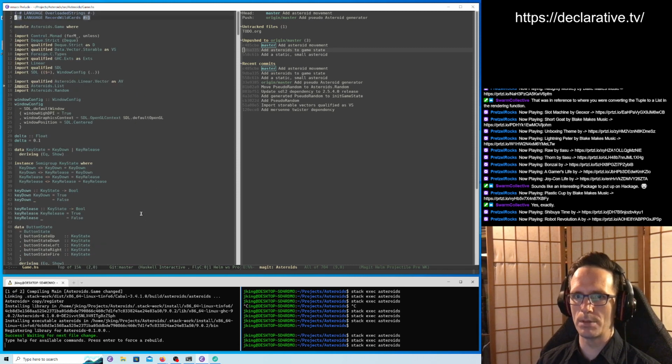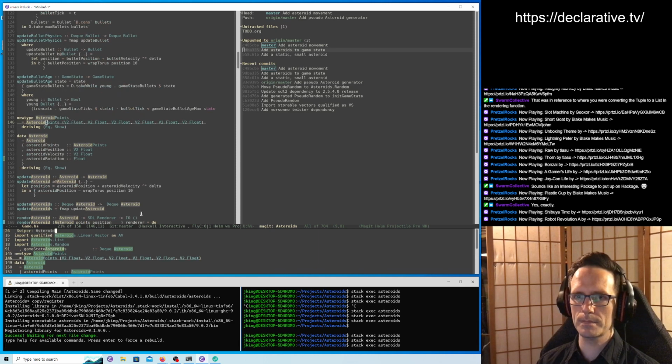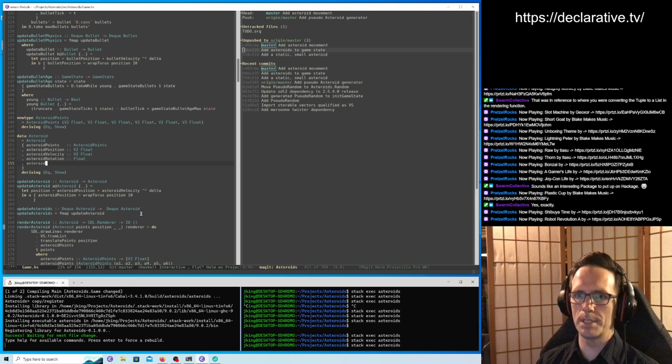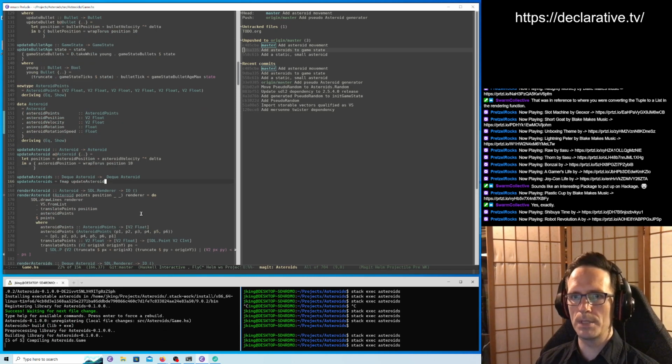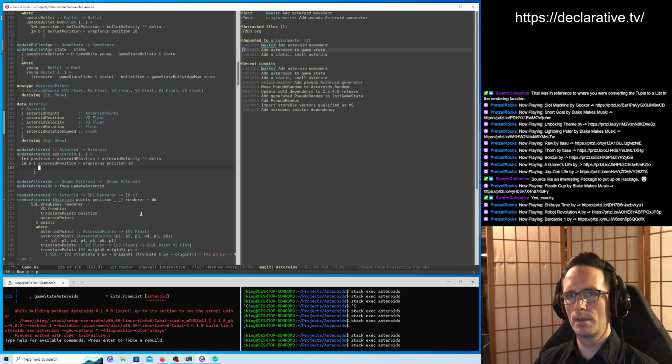So let's also add a rotation speed to the asteroid. It's not only a current rotation, but asteroid rotation speed. We can make that a float as well. Okay, so when we update the asteroid, we can increase the rotation by the rotation speed.